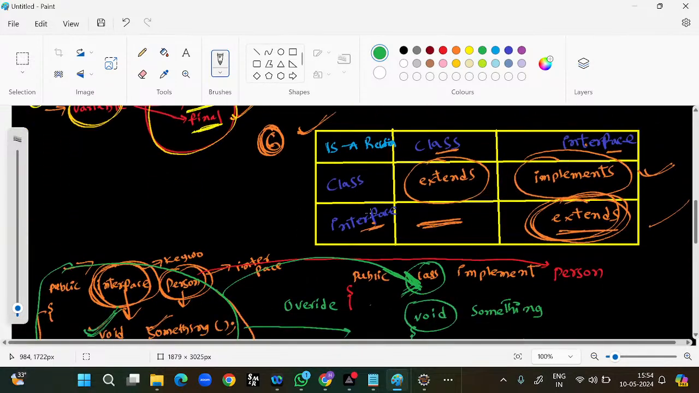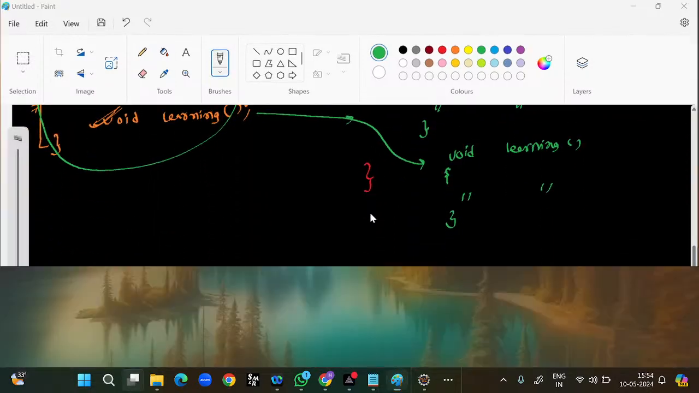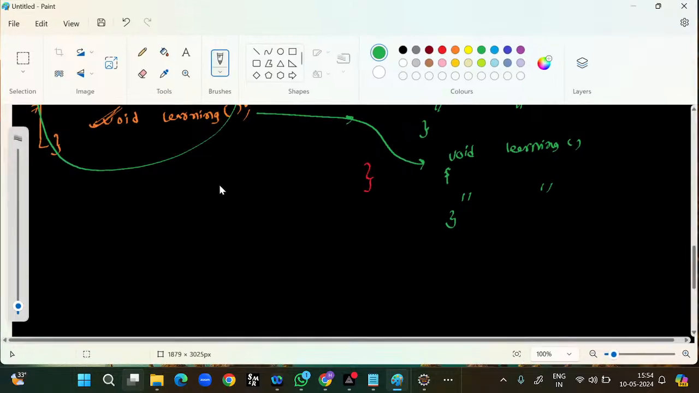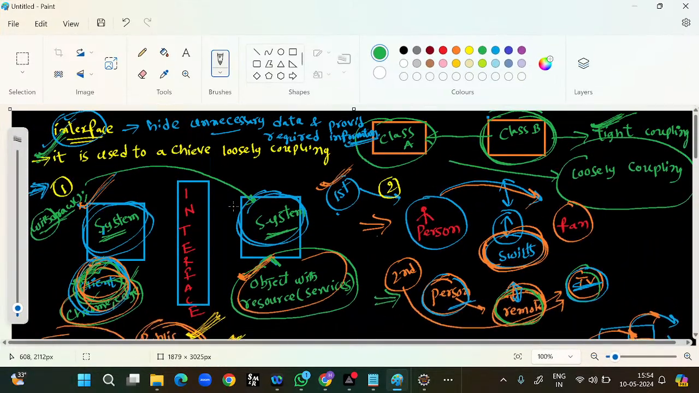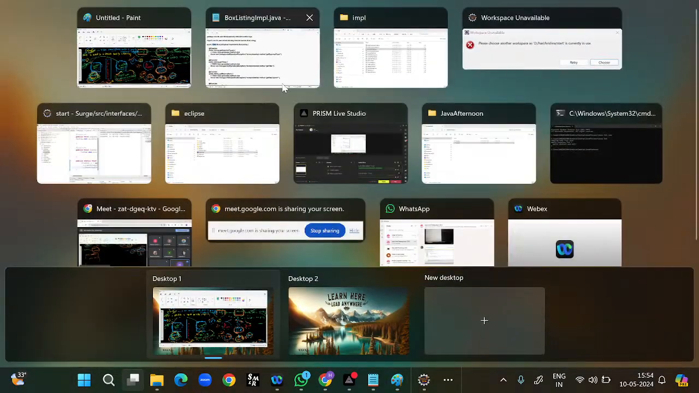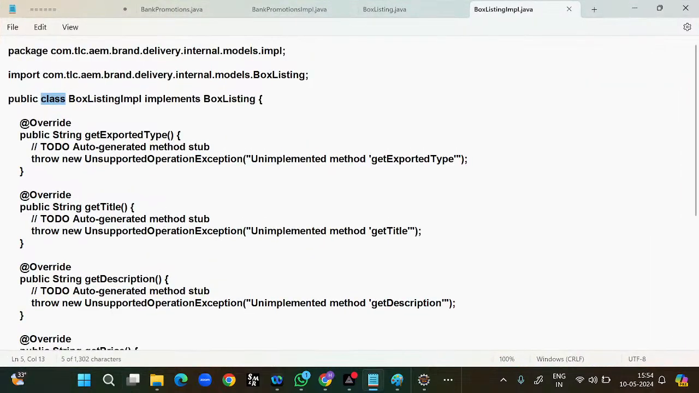Any confusion about the interfaces? I will explain one more time, then if anyone has doubts, we'll get the clarity.